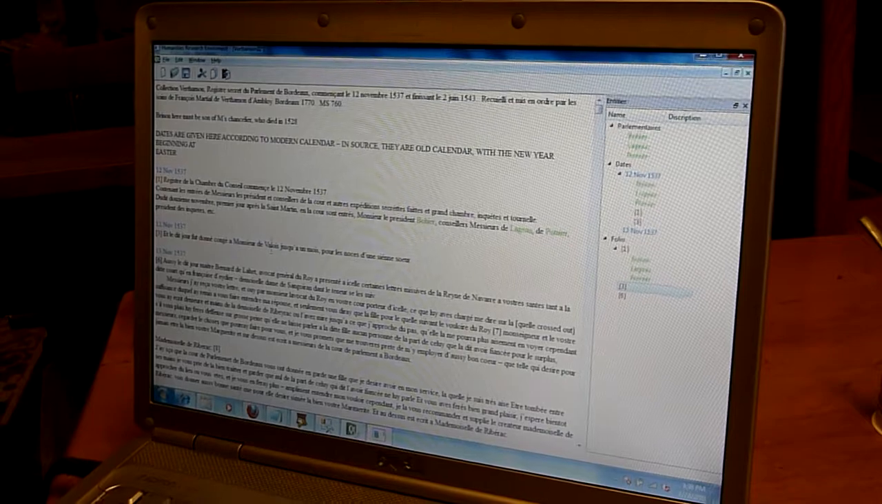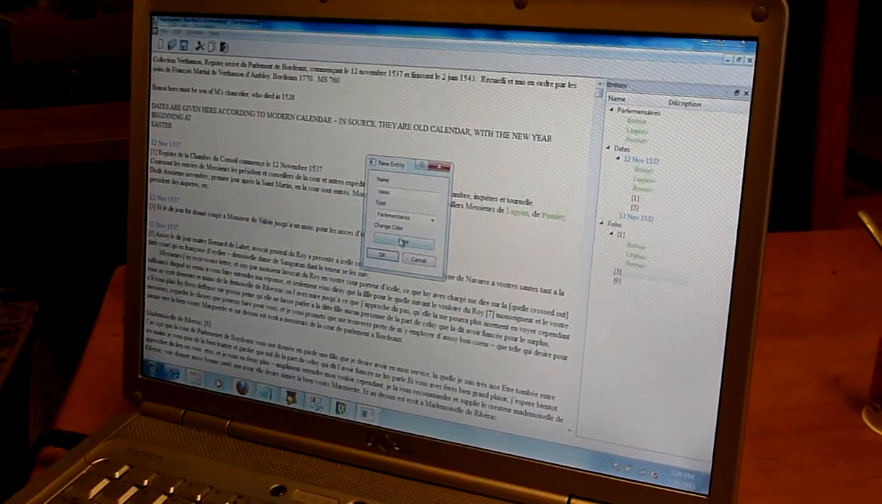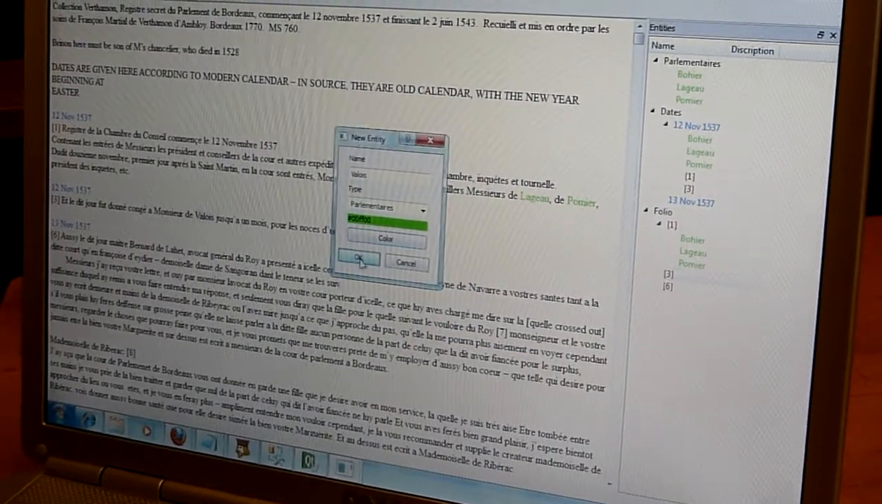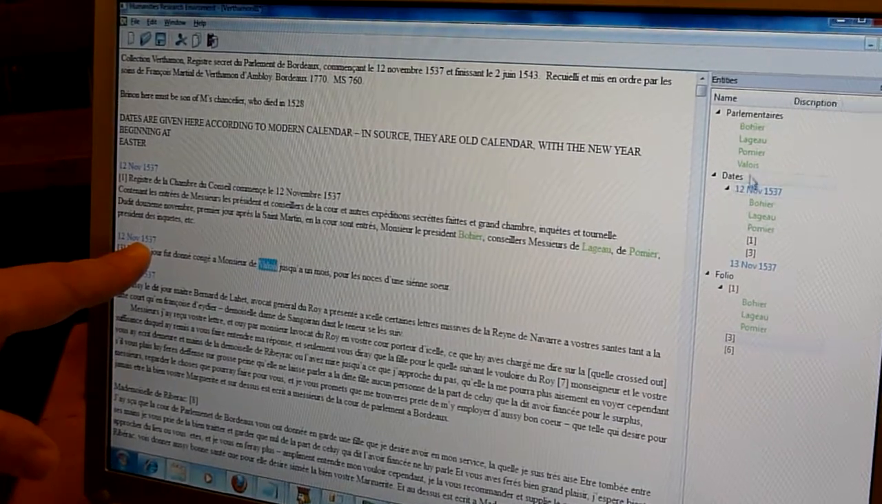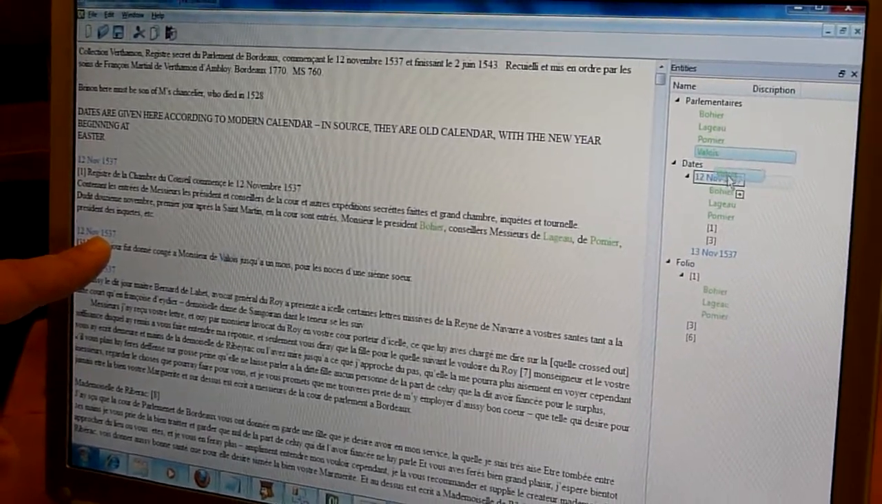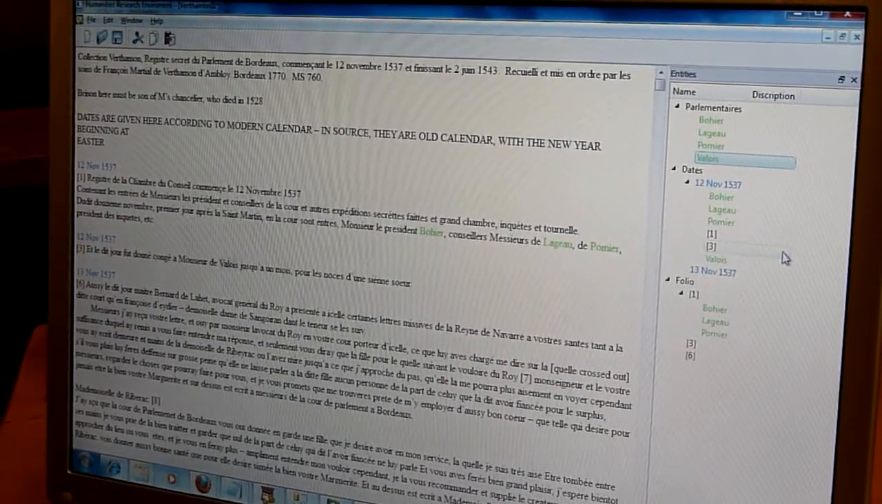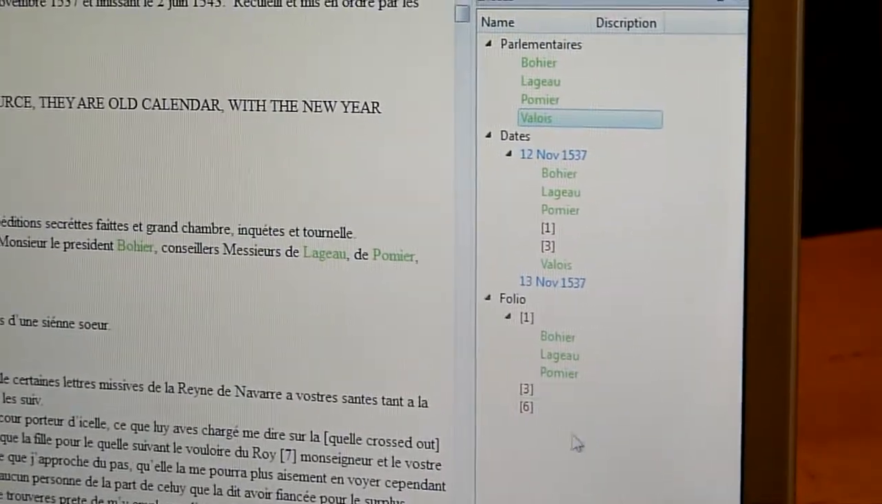Like, see here, here's a Valois. I can just add him to parlementaires, and there he is, and now he's in the same date, so I can just drag him down to that date. So, you know, there's a lot of work to do here. It needs a lot. It's still prototypical.